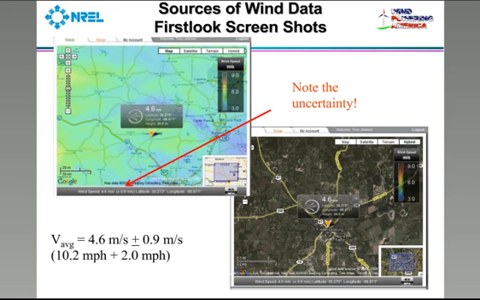So this is one of my favorite sources. First Look offers an interactive wind map. It's based on Google Maps. So if you use Google Maps, you can do this. Registration is free, and you can go down almost to your backyard and see what wind resource you have. Do note the uncertainty for this particular site. It gives an average wind speed of 4.6 meters per second, plus or minus 0.9 meters per second. So a rather large amount of slop, but at least it gives you a starting point, which is better than people had even 2 or 3 years ago.